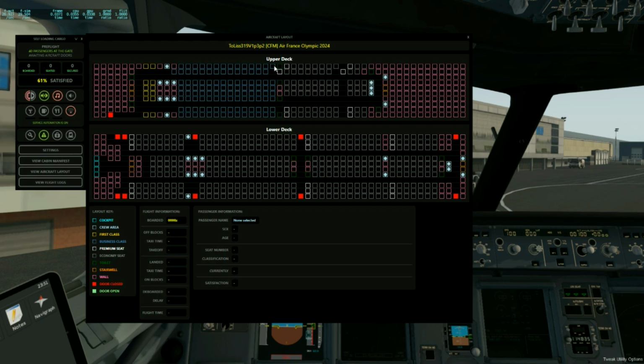we have the green toilets, we have economy seats in grey, which make up most of the lower deck. We have a cockpit area here in aqua. The pink are the walls where no one can walk.